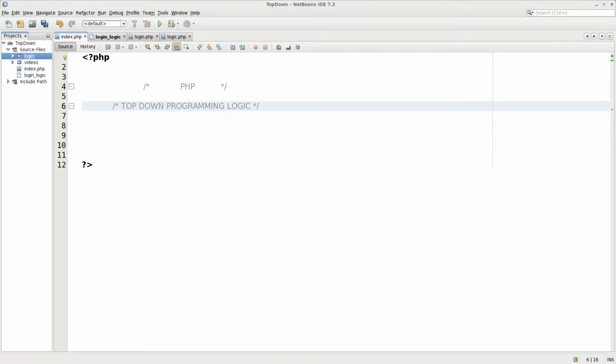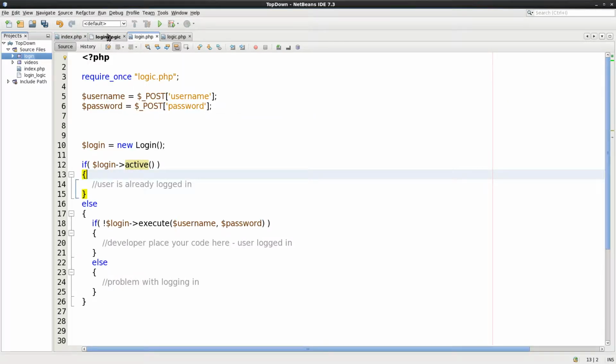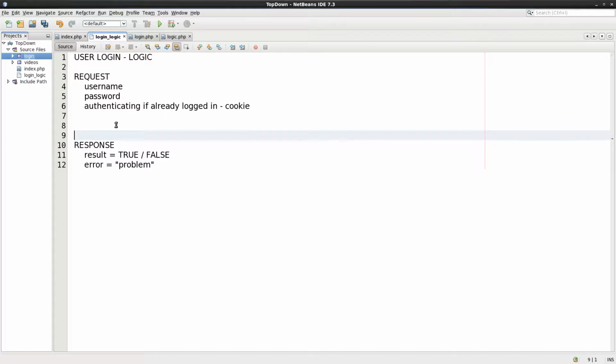Okay, so this is part 3 of the top-down programming logic. In part 2 we essentially started discussing the login logic, and we were given a task where someone was giving us a username and password and wanted to authenticate if the user is already logged in, and the response should be an array of result true or false, and the error equals problem.